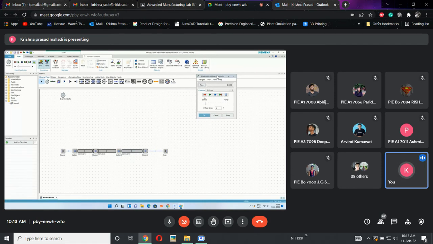This is the basic model. If I reset and run the simulation, what will happen? It will run like this. Will there be any blockage or any waiting? No, sir. So to check that, how we need to do it is, there is this user interface.